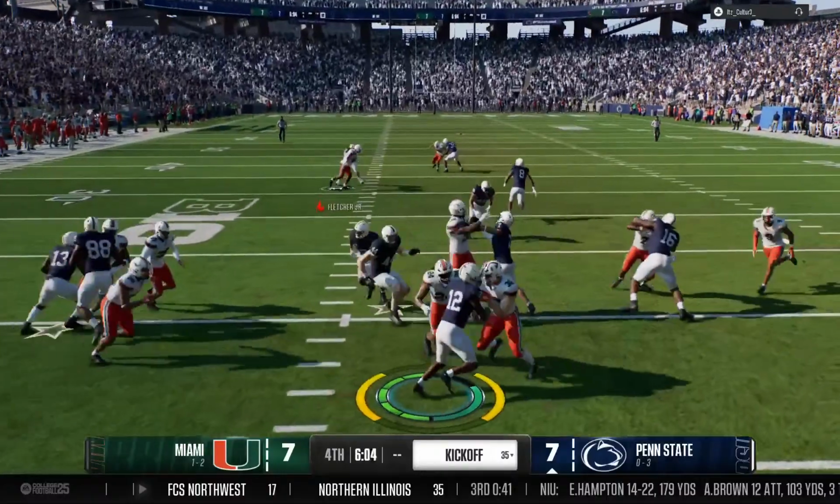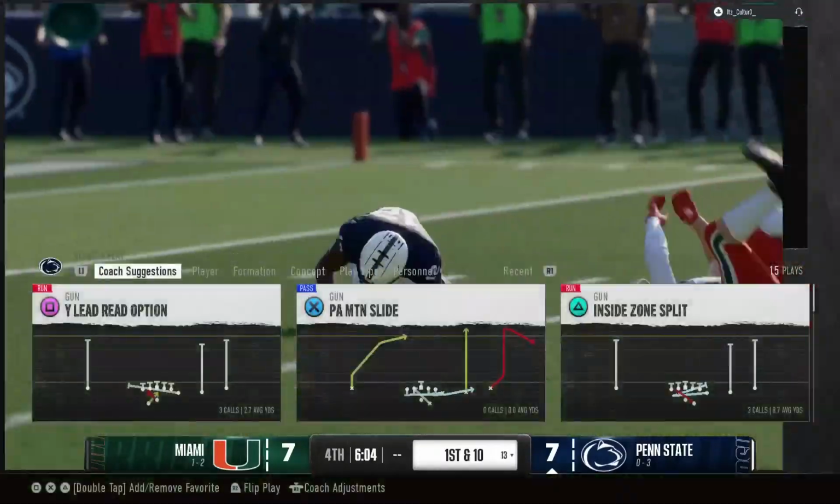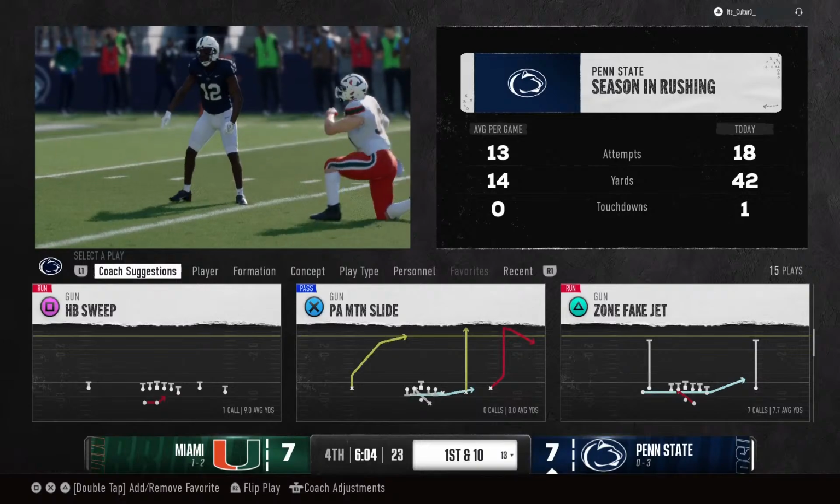He's going to bring it out from deep. Rolling the dice to bring it out of the end zone did not work out as he stopped at the 13.